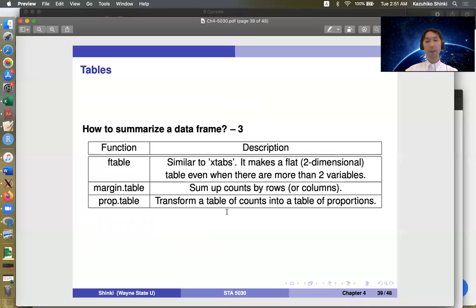Some other functions: ftable, which can work for more than 2 variables. And margin.table, where from a table, we marginalize it. So for example, if we have a contingency table, but we want to summarize with respect to just one of those variables, then we can make the summation for each row or summation of each column. We can do this automatically by using the margin.table function.